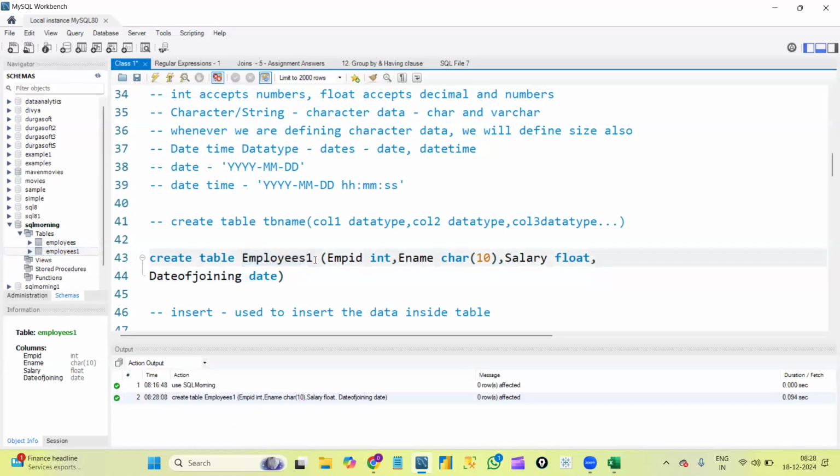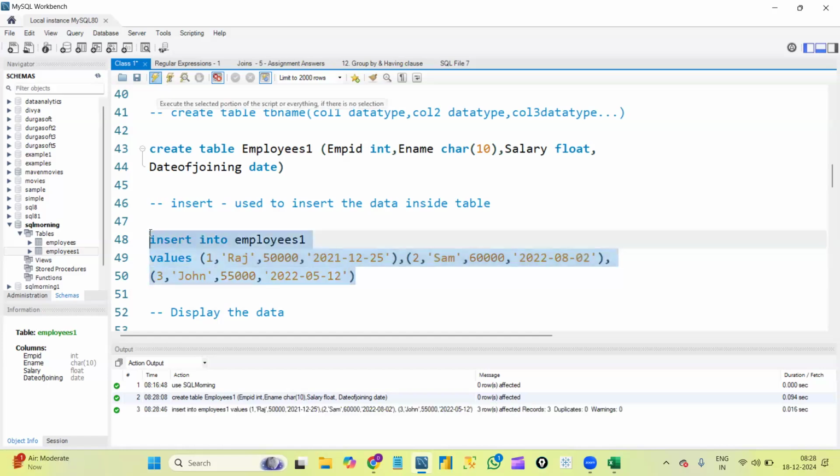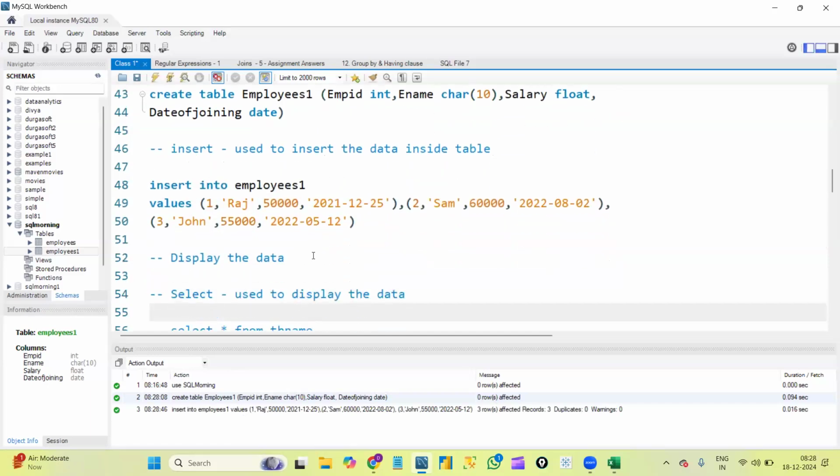Now I created the table, I need to insert the data. So for that, this is the syntax which we need to remember. Insert into the table name, that is employees one, values, and I'm giving some data here. Let me select and execute. It got executed successfully. Now what I did, I created the table, I inserted the data.